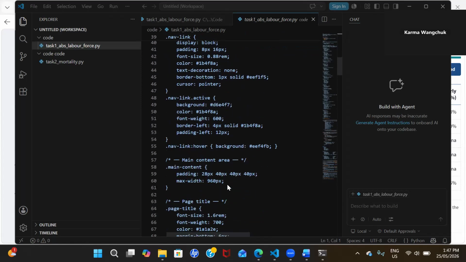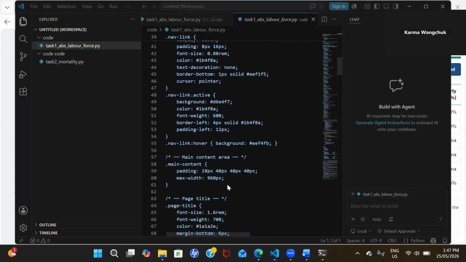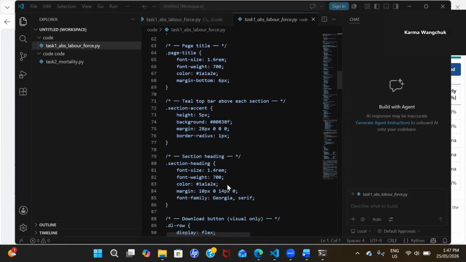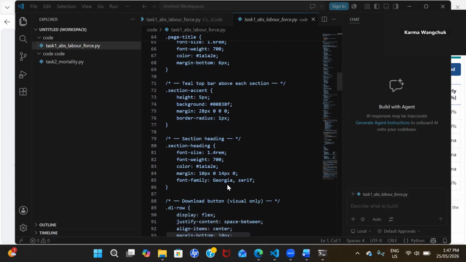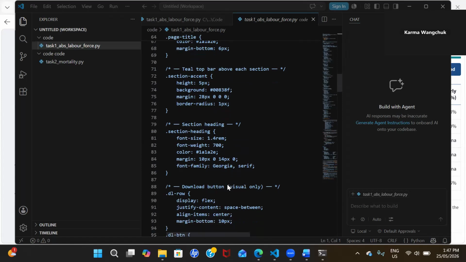The sidebar is built using Streamlit's with st.sidebar context manager. Inside it, we loop over a list called nav_items. Each element in nav_items is a two-value tuple: the label text and a boolean for whether it is currently active. Only key statistics is true. The loop reads this boolean and assigns either nav-link-active or nav-link as the CSS class. The active class adds the left blue border and bold weight.